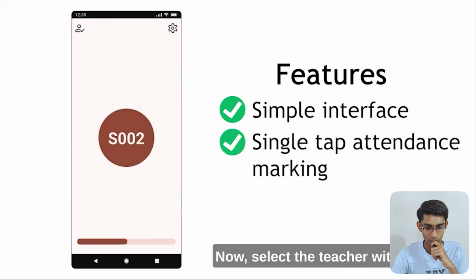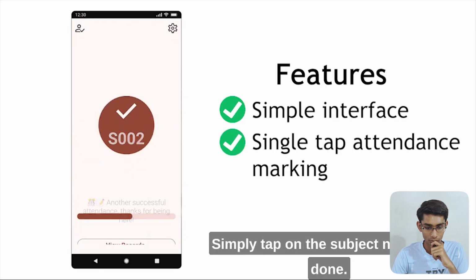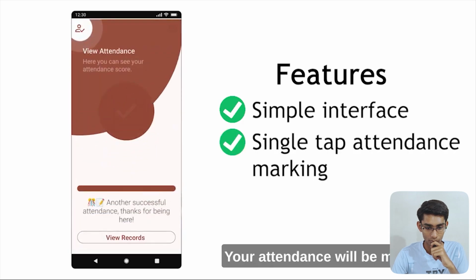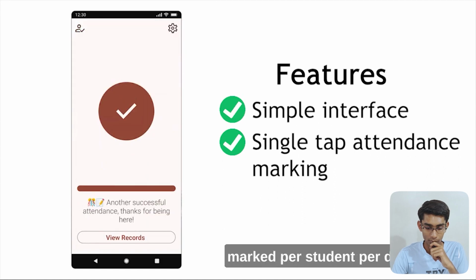Now, select the teacher with whom you want to mark your attendance. Simply tap on the subject name, and done. Your attendance will be marked. Only one attendance will be marked per student per device.